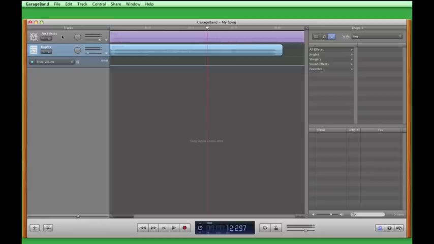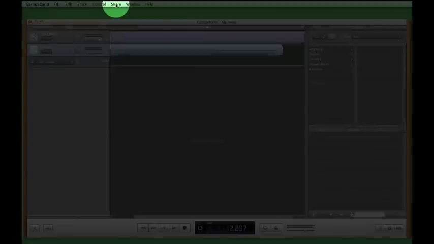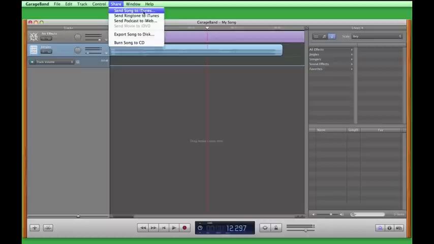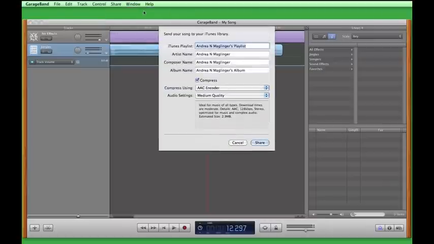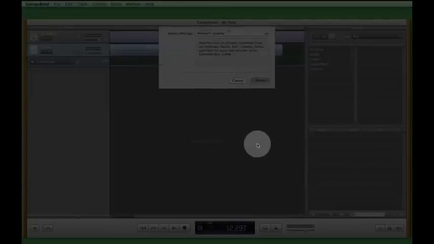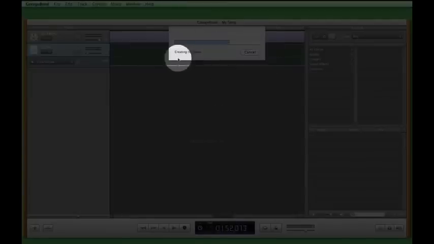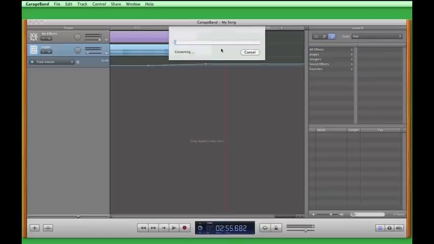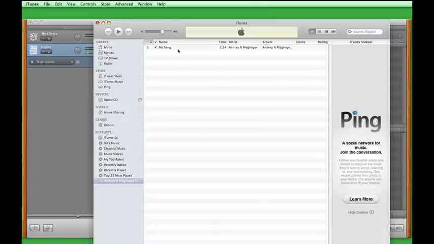Now, to convert it to an MP3 or M4A, you click on Share and Send Song to iTunes. This window will pop up and it will say whatever your name is, playlist, and you click Share. Now, this load time will vary depending on how long your piece is. Mine isn't very long, so as you can see, it's going pretty quickly. And then iTunes will open up and start playing your song.